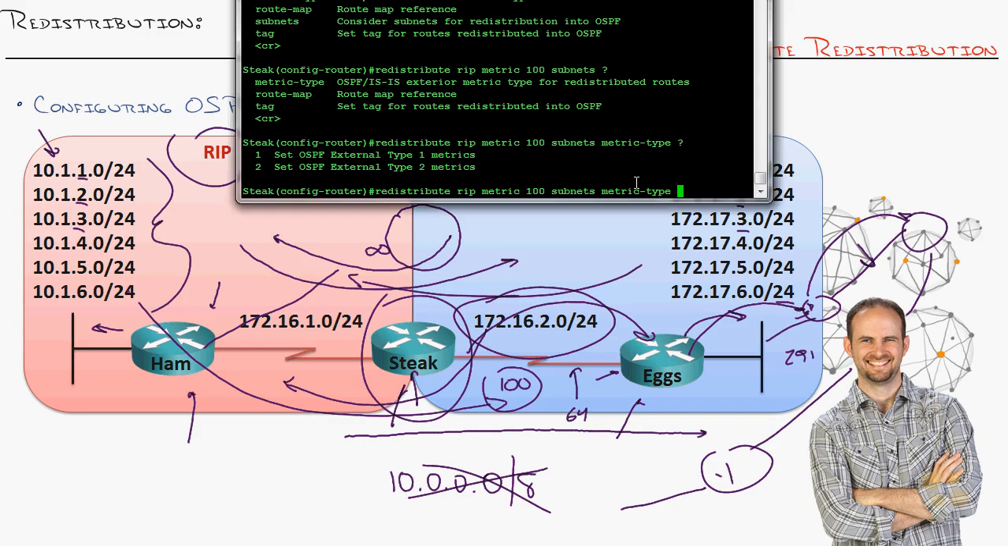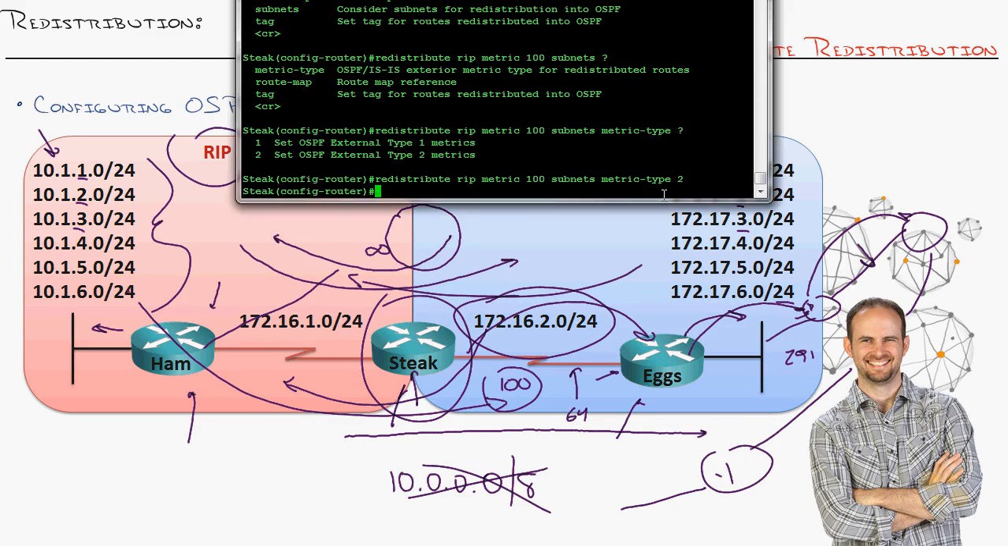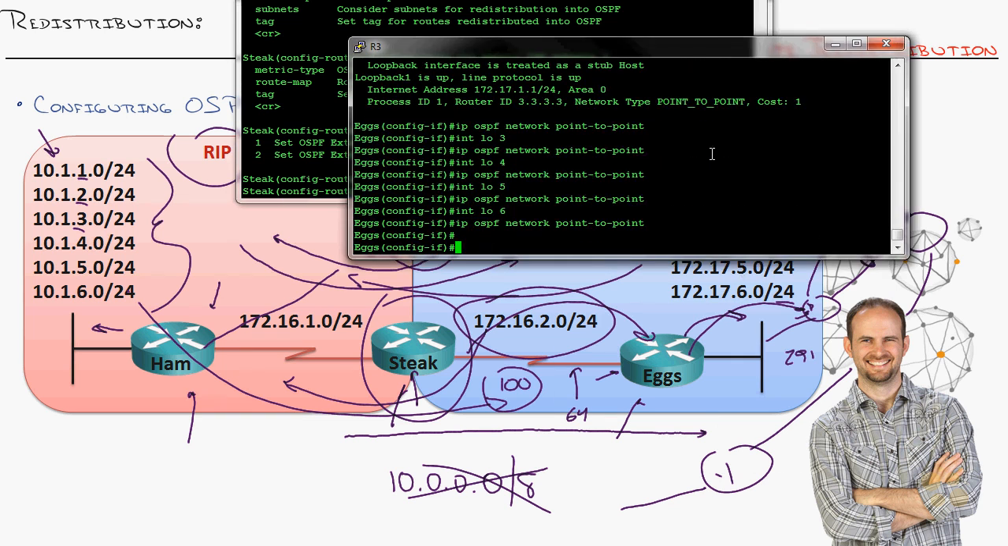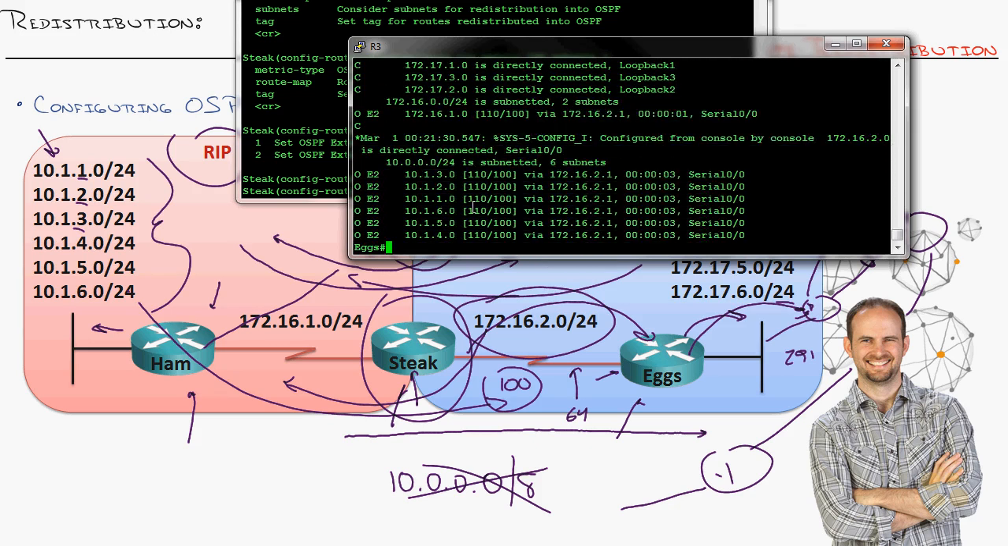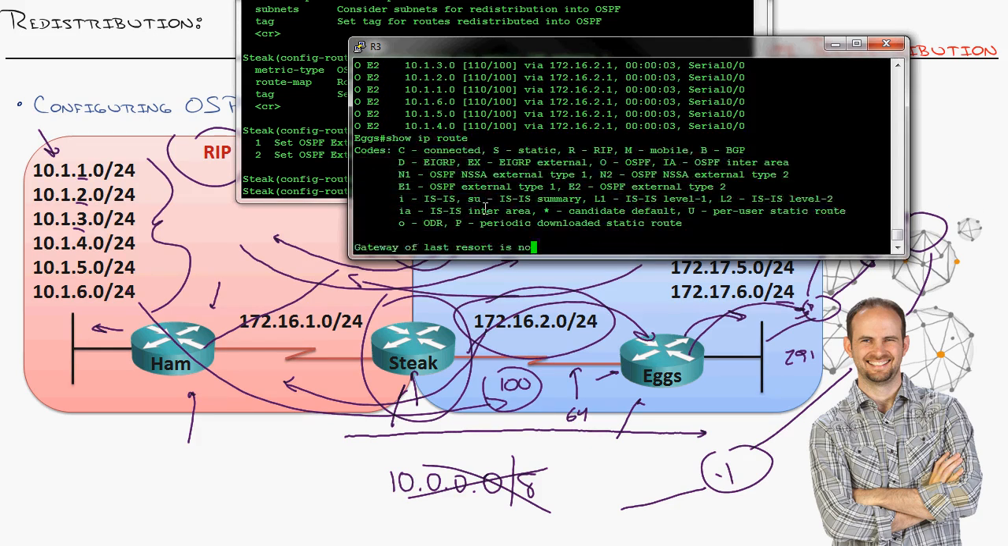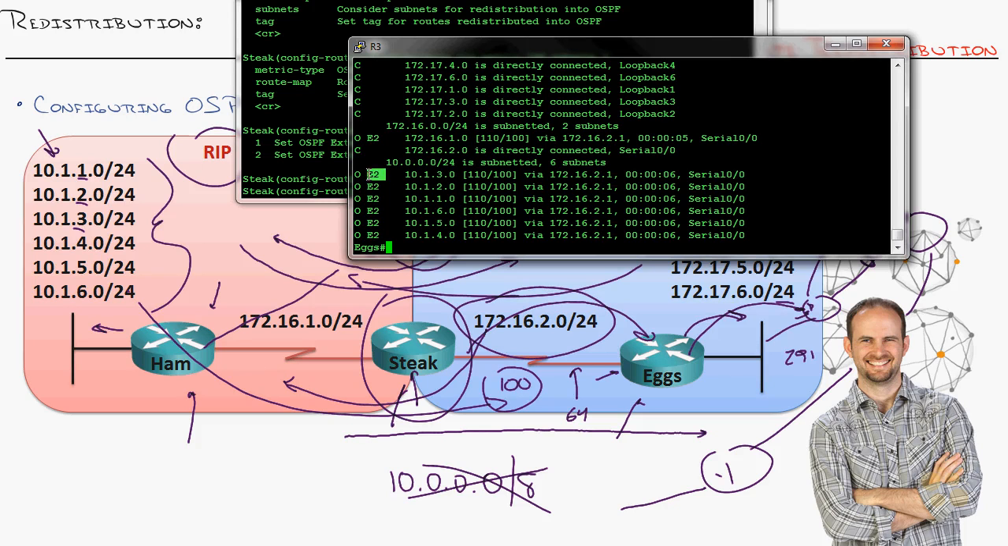So watch this. I'll actually show this to you. Metric type 2, I hit the enter key, right? Let's hop over to eggs over there on the right-hand side and do a show IP route. Notice all the routes have come through, and they are tagged as E2. Notice administrative distance 110, metric 100. The seed metric, it's going to stay the same.